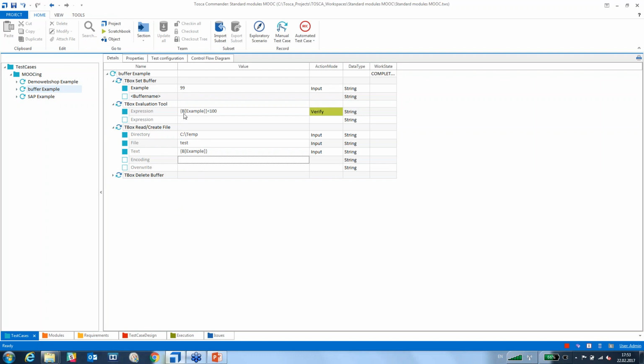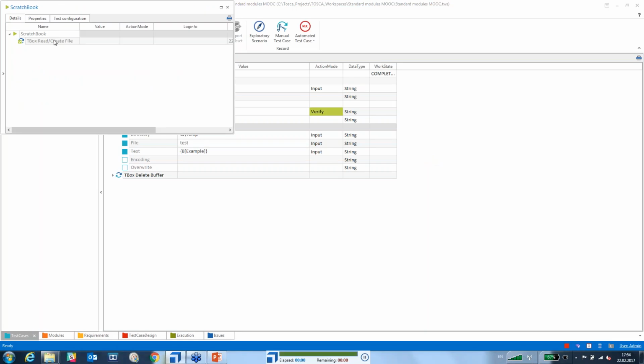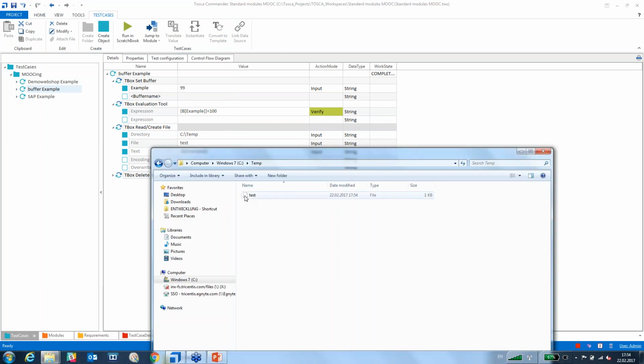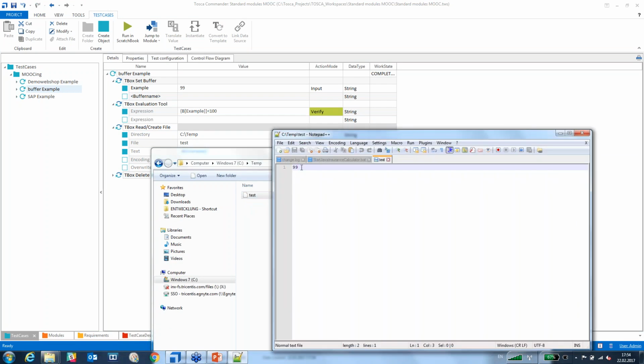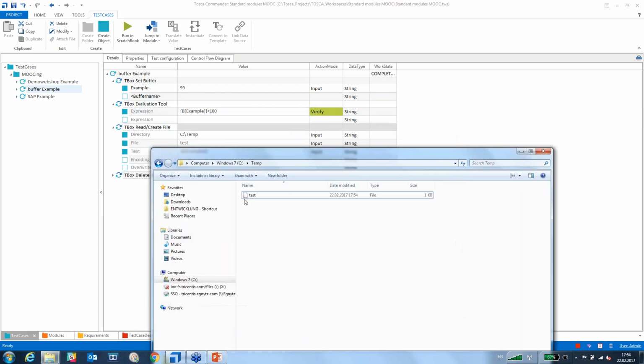But as you can see, buffer is set, buffer is here and has been evaluated, and then this number that's been in this buffer evaluated should then appear in a text file in temp. So now I'm going to run this next. It was successful. Let's check that folder. Look, temp folder has created a file named text. I'm going to open it in the notepad, and wonderful. It says 99, just like the example. I'm going to close this and delete this.